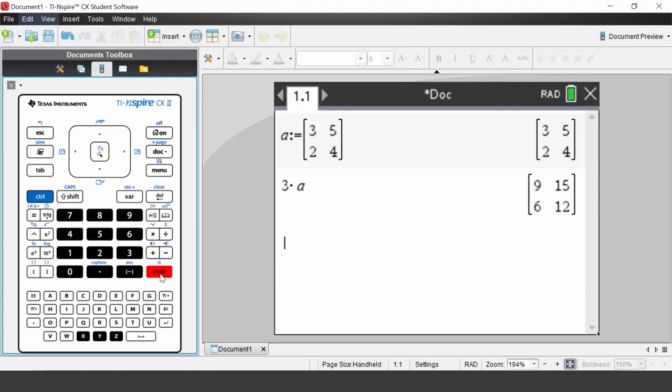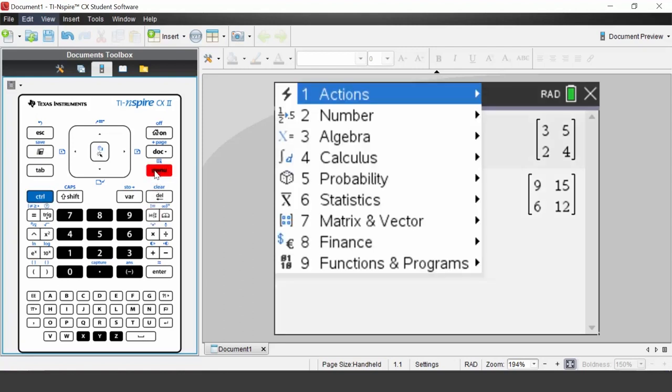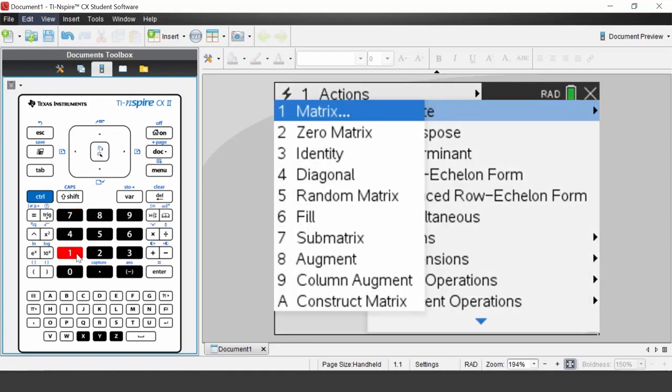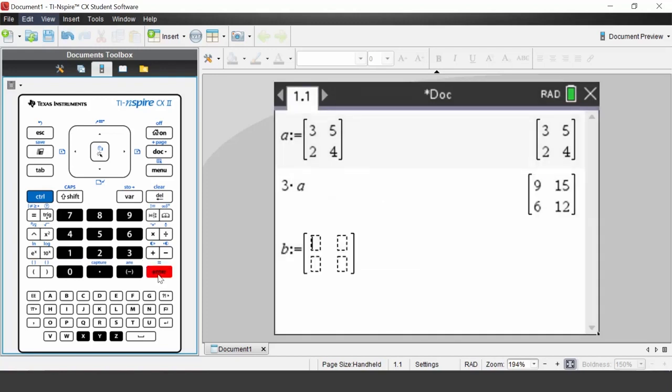Let's insert matrix B, another 2x2 matrix. Matrix B, Control Templates, press Menu, select Matrix and Vector, select Create, select Matrix, press Enter, negative 6, Tab 1, Tab negative 3, Tab 7, and press Enter.